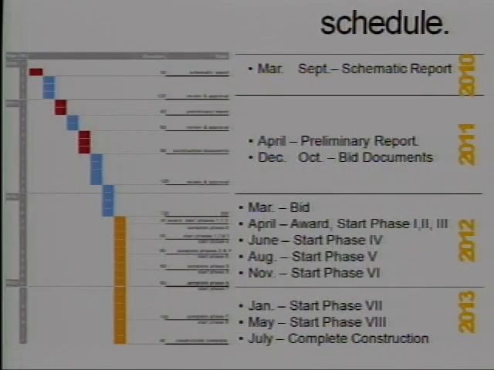Schedule for the school, plan to bid it in March, award it in April, and then from that point we just start going and hope to complete the construction in July of 2013.